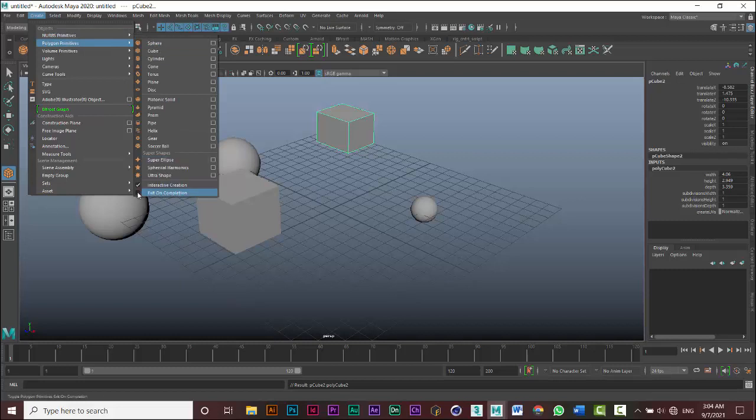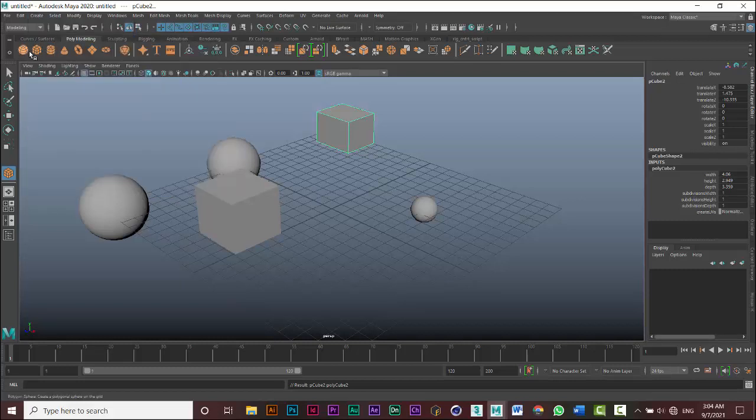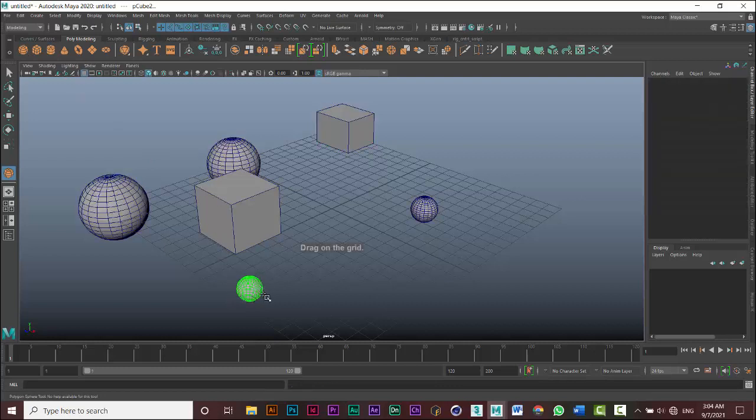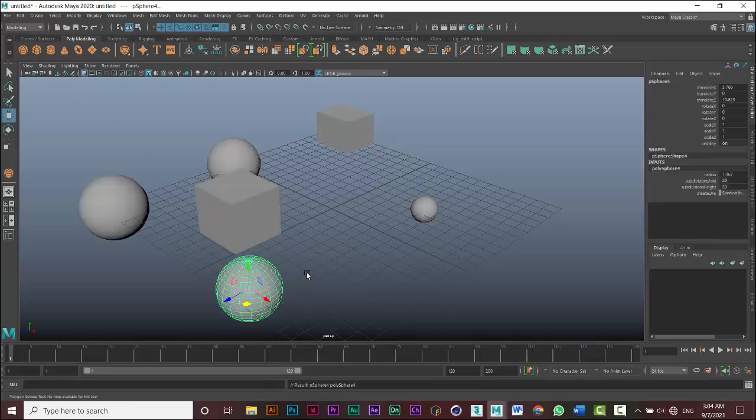If I check the exit on completion now and go and create a sphere, once I'm done, it exits that tool. So now it goes into my translation tool. Most times I actually like to have exit on completion on so that I don't mistakenly drag another object instead of manipulating the first one.